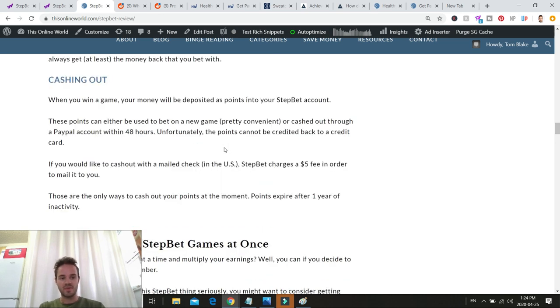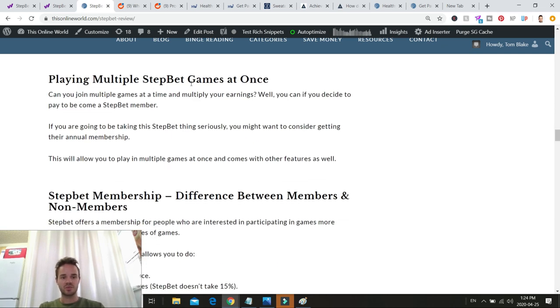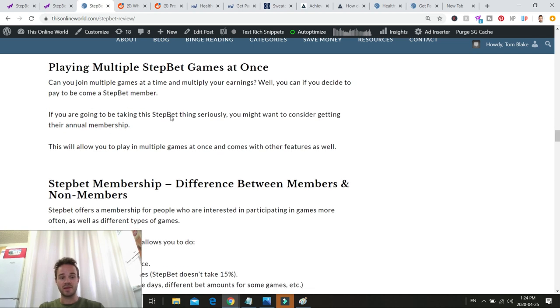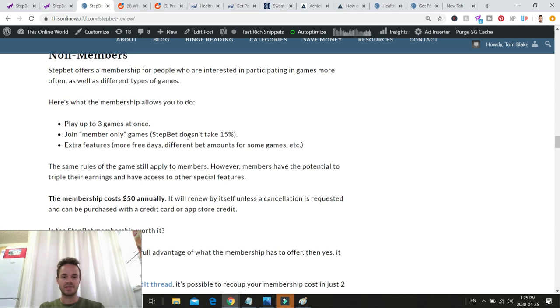You can cash out to PayPal within 48 hours, or you can roll the money over into another StepBet game. There are some nuances with this app. Like, you can play multiple StepBet games at once if you're a StepBet member, which costs $50 per year. There's a few different member-only games, and StepBet doesn't take their pot cut.